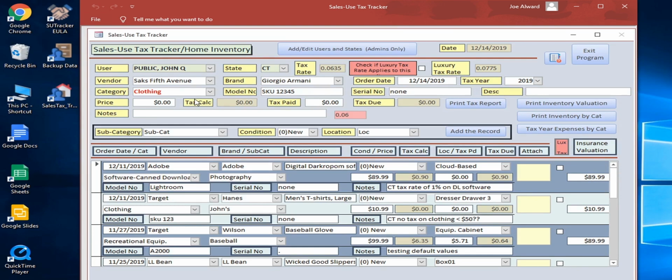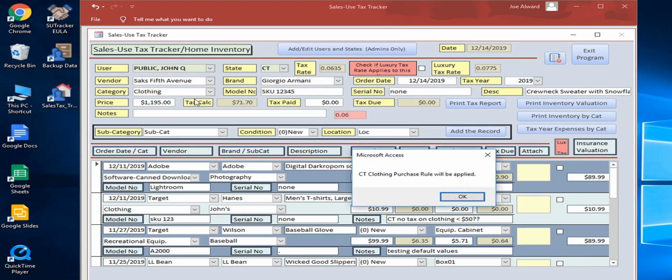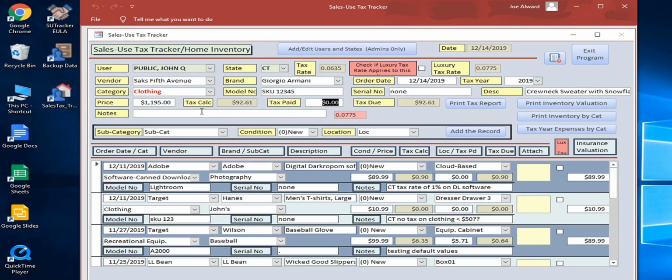Description is going to be crew neck sweater with snowflake. And John's going to pay $11.95 because he's really in the holiday spirit. And now we'll see that a message has popped up stating that Connecticut's clothing purchase rule will be applied. And that the luxury tax will be applied because the price was in excess of $1,000.